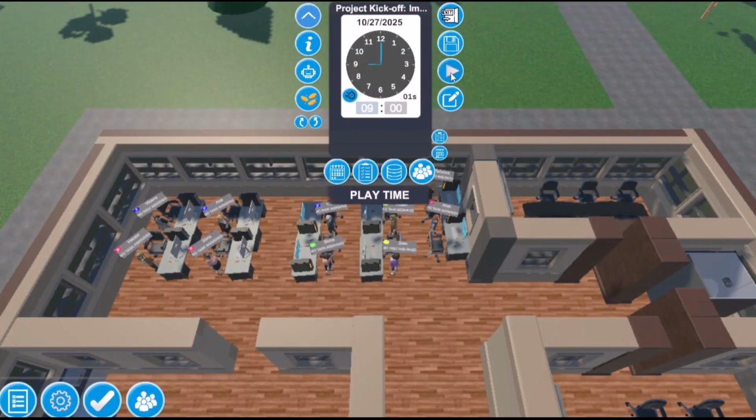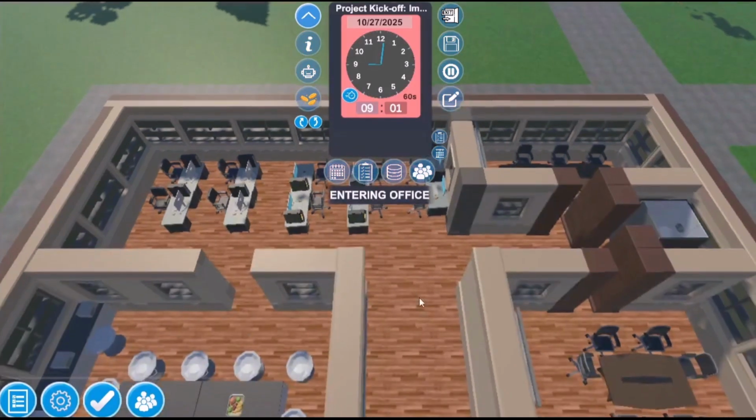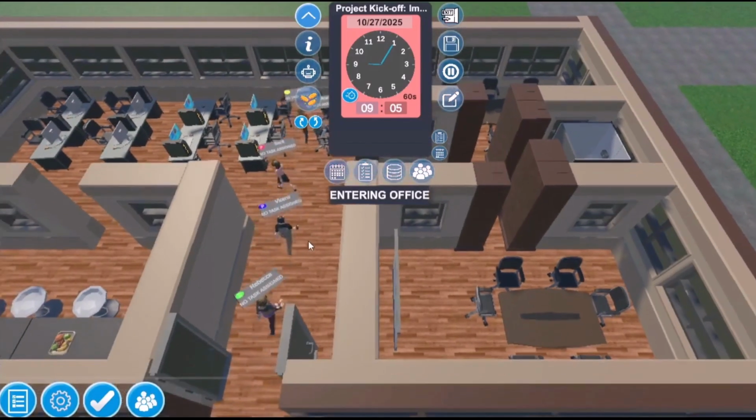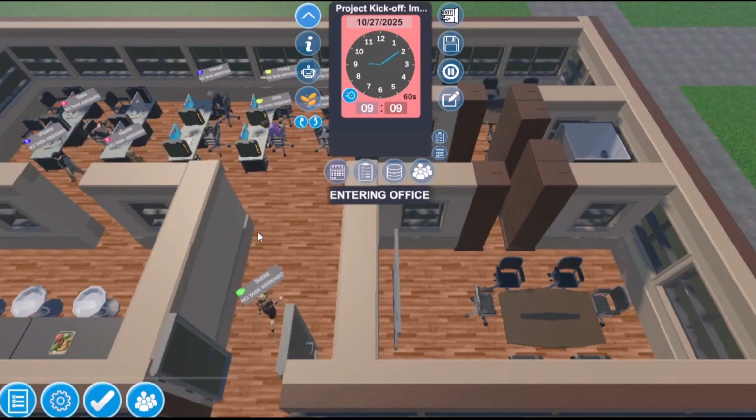Finally, we can run the simulation with everything in place. The simulation will then proceed, completing meetings and tasks until the final completion of the sprint. If you want more information about how the simulation runs, please check out this other video.